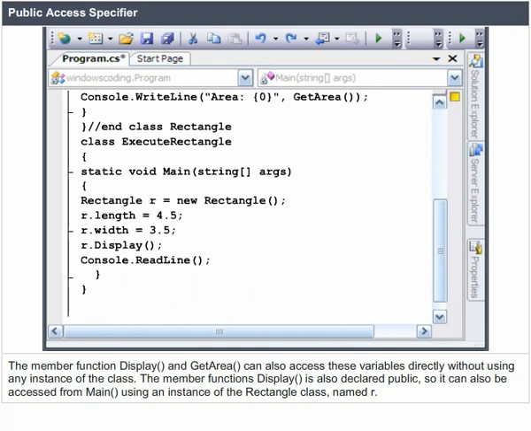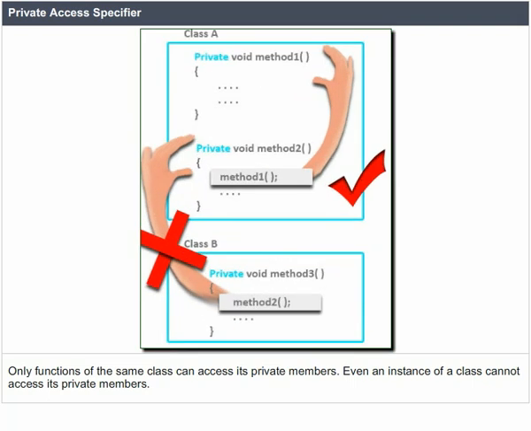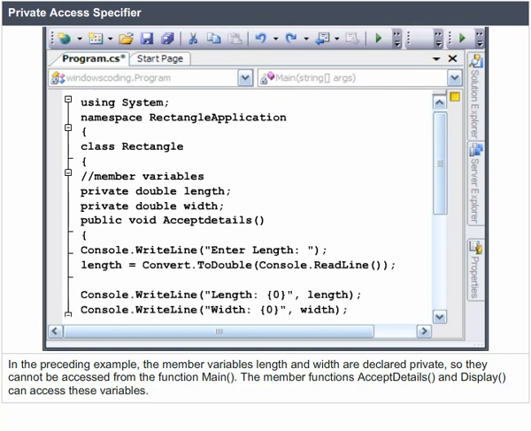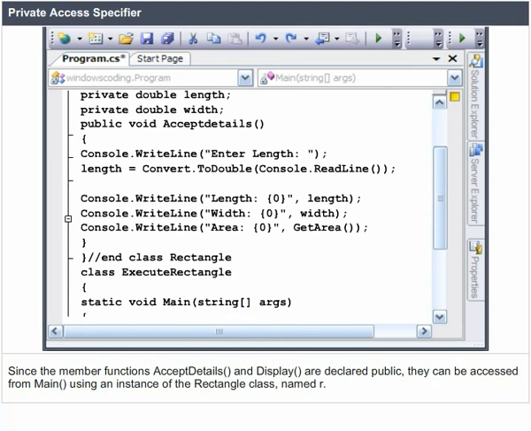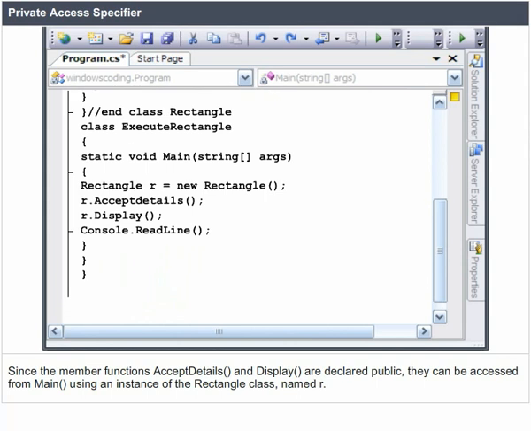Private access specifier. The private access specifier allows a class to hide its member variables and member functions from other functions and objects. Only functions of the same class can access its private members. Even an instance of a class cannot access its private members. The following example illustrates this. In the preceding example, the member variables length and width are declared private, so they cannot be accessed from the function Main. The member functions AcceptDetails and Display can access these variables. Since the member functions AcceptDetails and Display are declared public, they can be accessed from Main using an instance of the Rectangle class named r.